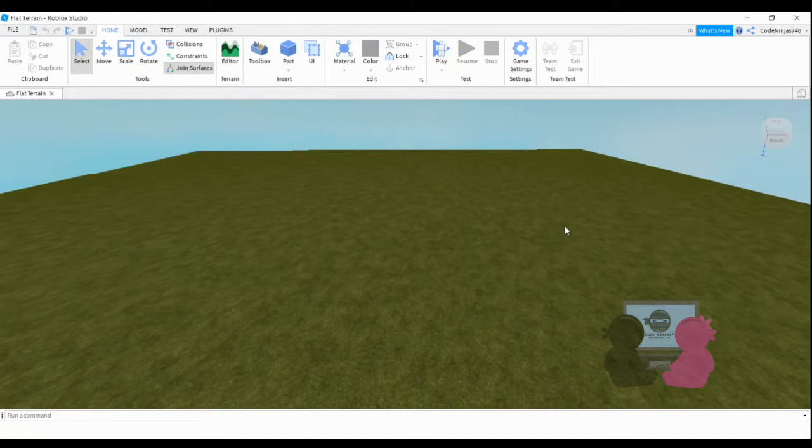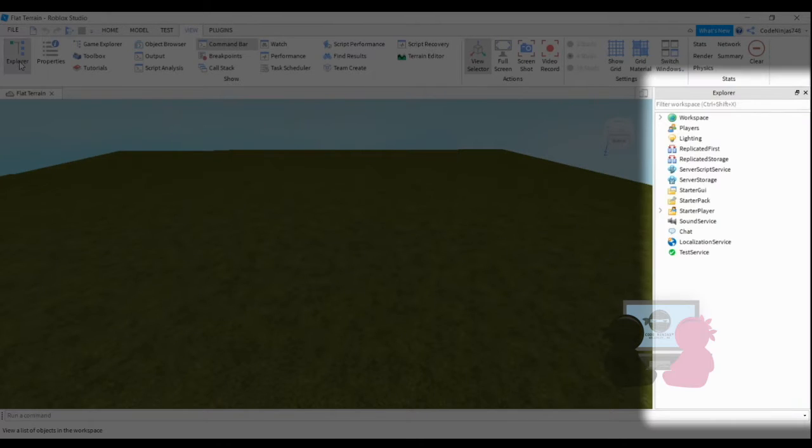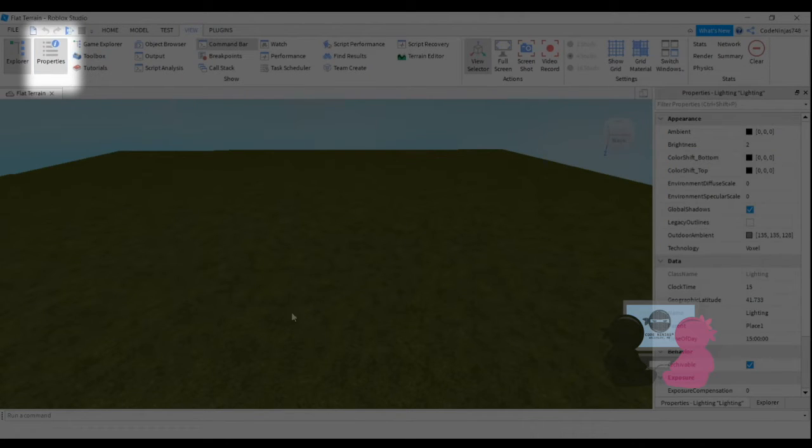Today we're going to talk about how to make a glowing light with for loops. So the first step is to open up a template and then go to the View tab and click on Explorer. In Explorer you won't find any parts because this is a new template, so we're going to select Lighting and then go to the top menu right next to Explorer and click on Properties.